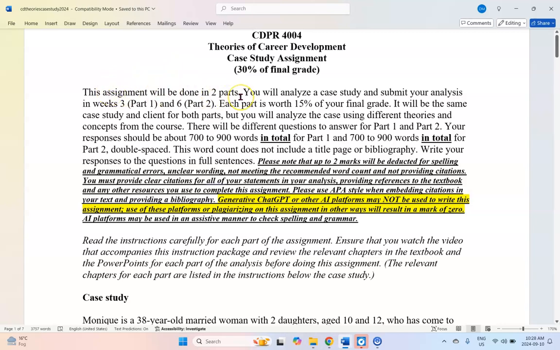This assignment will be done in two parts. You'll be analyzing a case study and submitting your analysis in week 3 for part 1 and in week 6 for part 2. Each part is worth 15% of your final grade for a total of 30% of your final grade. It will be the same case study and client for both parts, but you will analyze the case using different theories and concepts from the course based on the chapters that you're reading each week. There will be different questions to answer for part 1 and part 2.